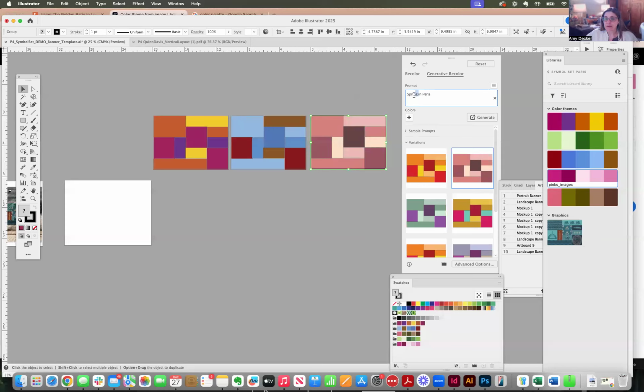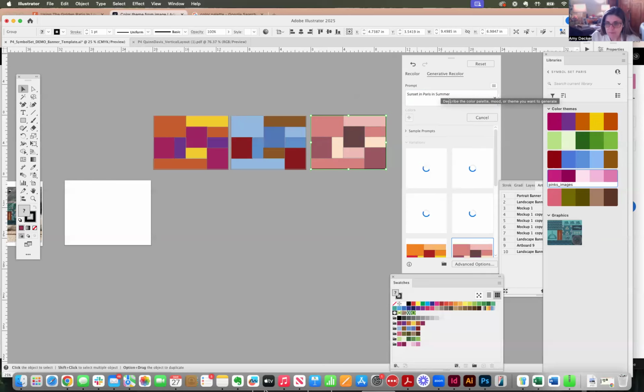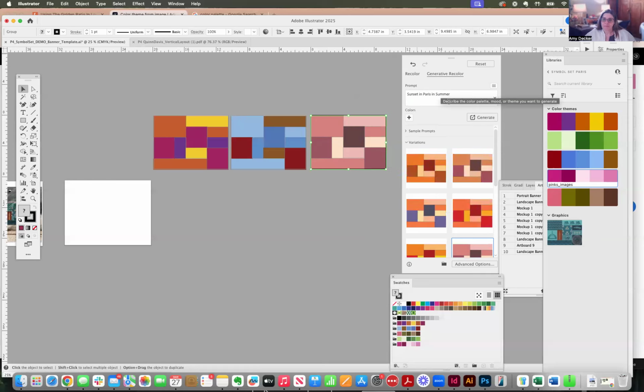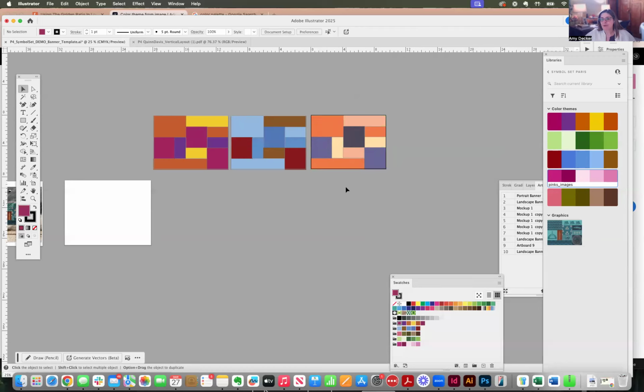So maybe sunset in Paris in summer. Okay, now it's going to give me more sunset-y colors, maybe little purples. Okay, so these are just some examples. So you can use generative AI for that as well, for your color recolors.